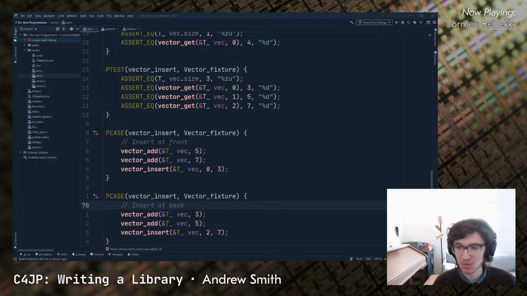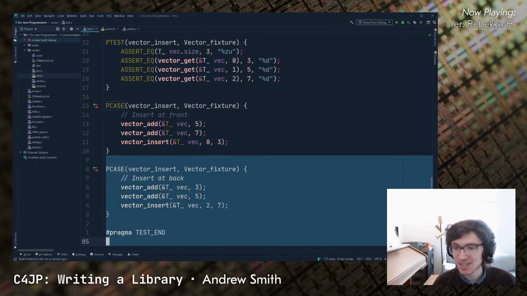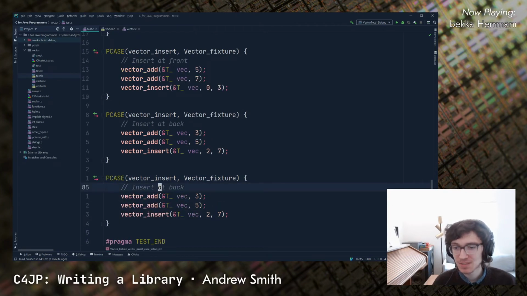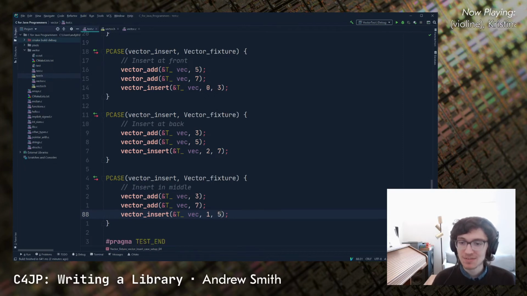All right, now we've got to do one more. Let's go ahead and insert in the middle. So, insert in middle. We're going to insert a 3 and then a 7, and then we're going to add a 5 at index number 1.